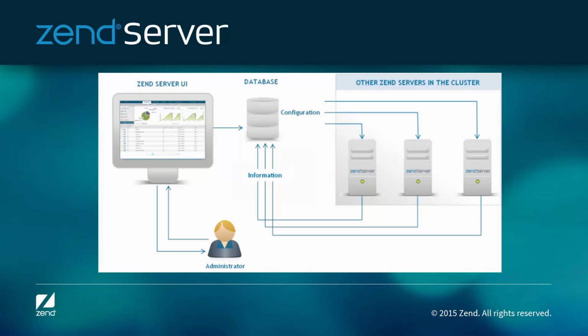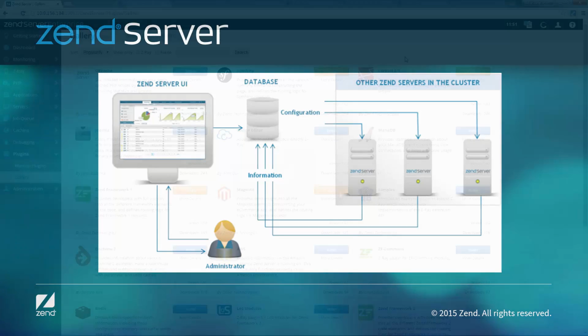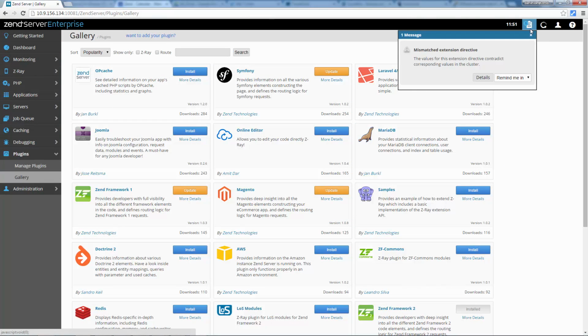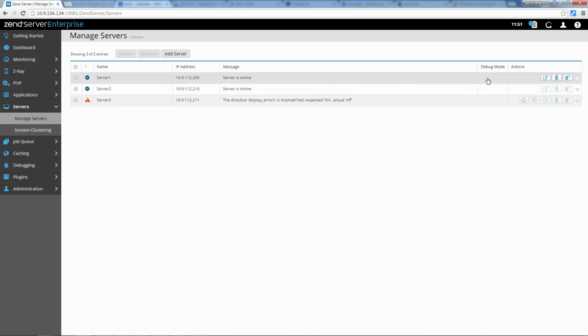The configurations stored on the blueprints range from applications to virtual hosts, libraries, and PHP settings. So any detected changes to the central blueprint are automatically applied individually by each server in the cluster. Unexpected changes, like if a configuration file was edited on a certain server and not via the Zend Server UI, are automatically detected and reported.